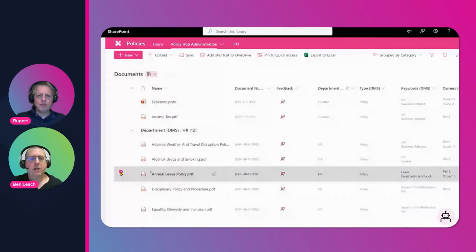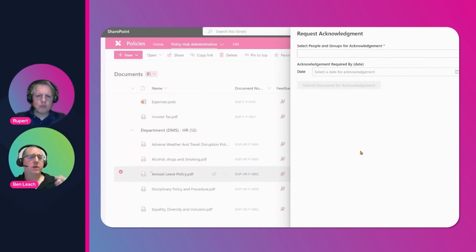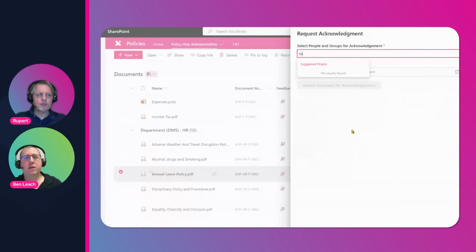So if we go and take that annual leave policy that we've just issued, just to set some expectations around this, this is using Power Automate to issue a document to a user or group of users. So if you go and click into that and maybe add the sales team, for instance.